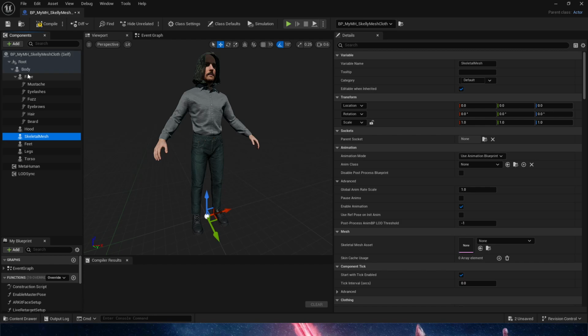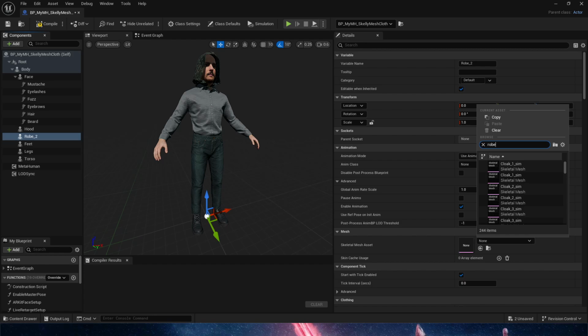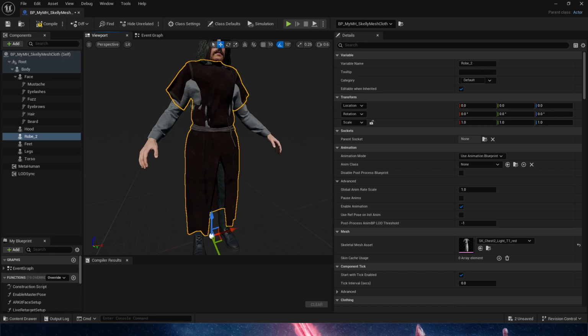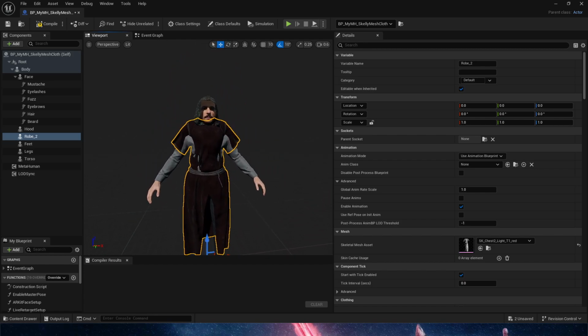This skeletal mesh, again, needs to be a child of the body. We are going to call this robe 2 or something like that. And from here, I'm going to pick a robe that I might find from an asset pack that I have here. So let's look at maybe chest light T1 red, this one. Okay, and we see that we get this behavior right now.